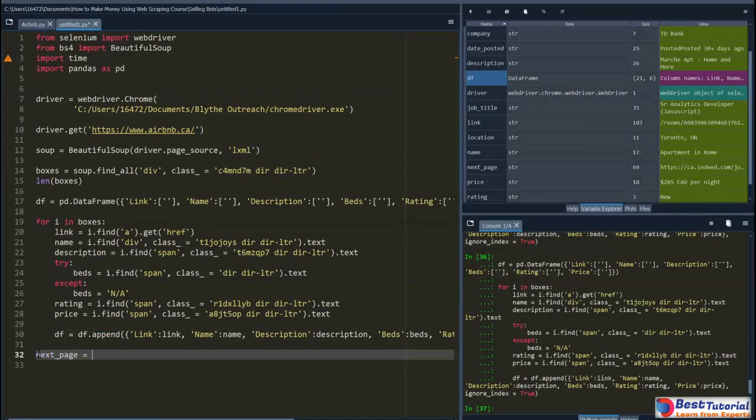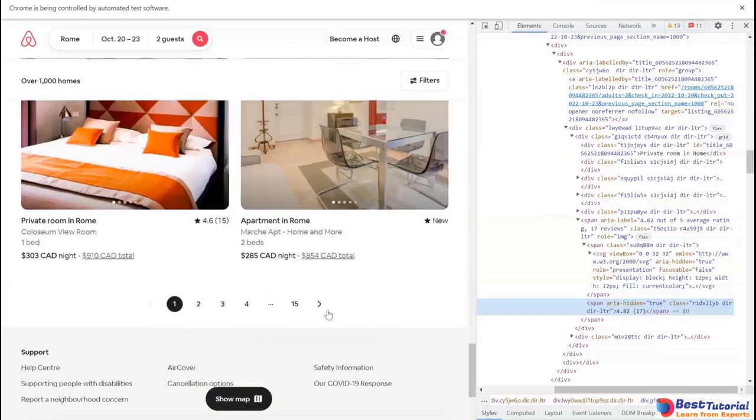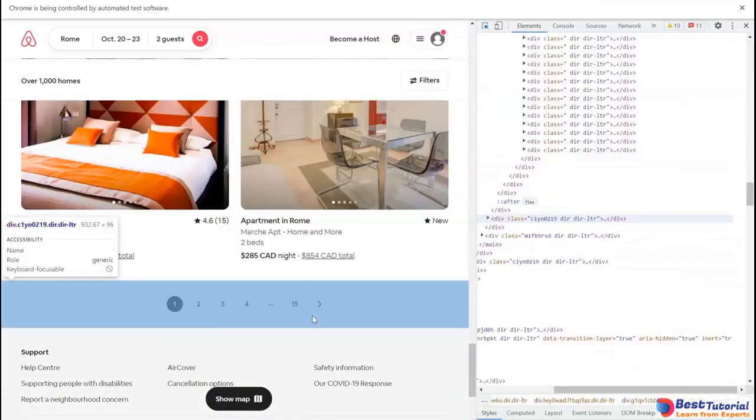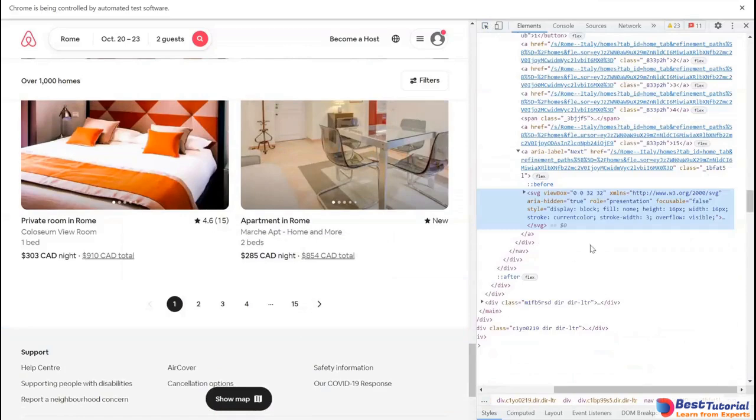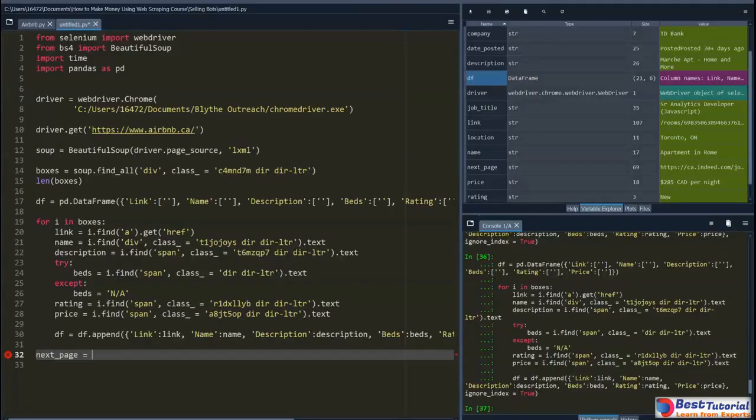So we'll do next page equals, and to get to the next page, it's going to be this arrow right here. So let's get the link of the arrow and try to see where it would be exactly. I think it's here, right? So it's an area label next, and we want to get the href. So we'll do soup.find with an A, area label, and it was next. And then we just want to get the href.